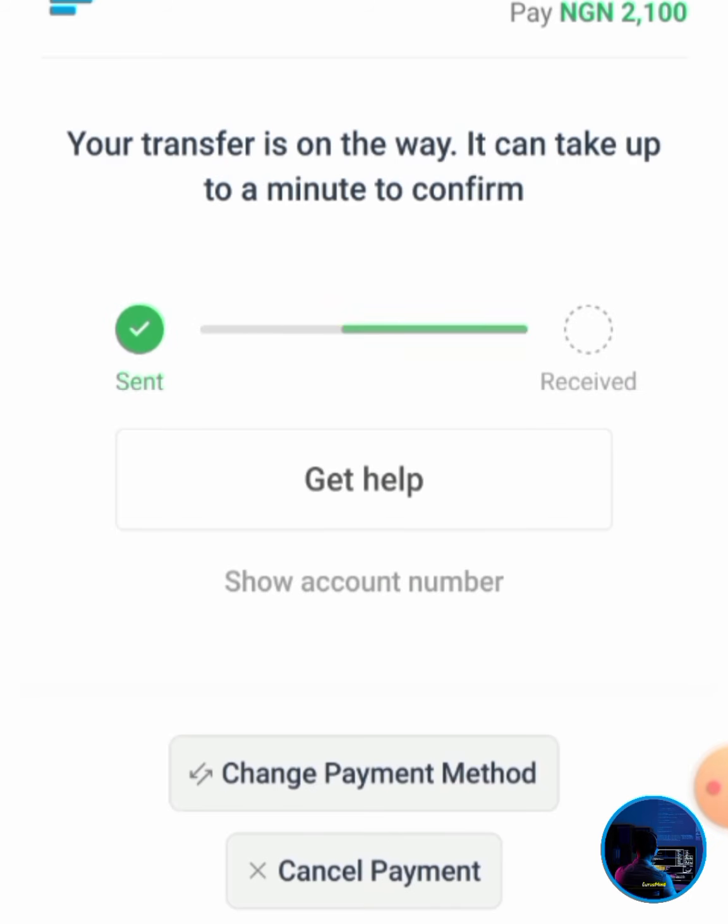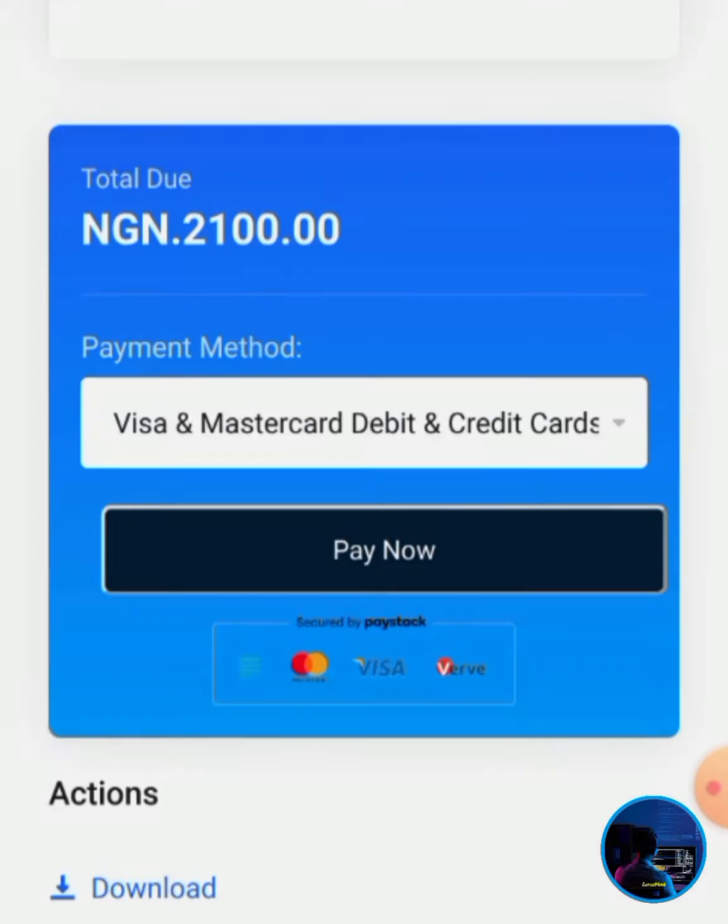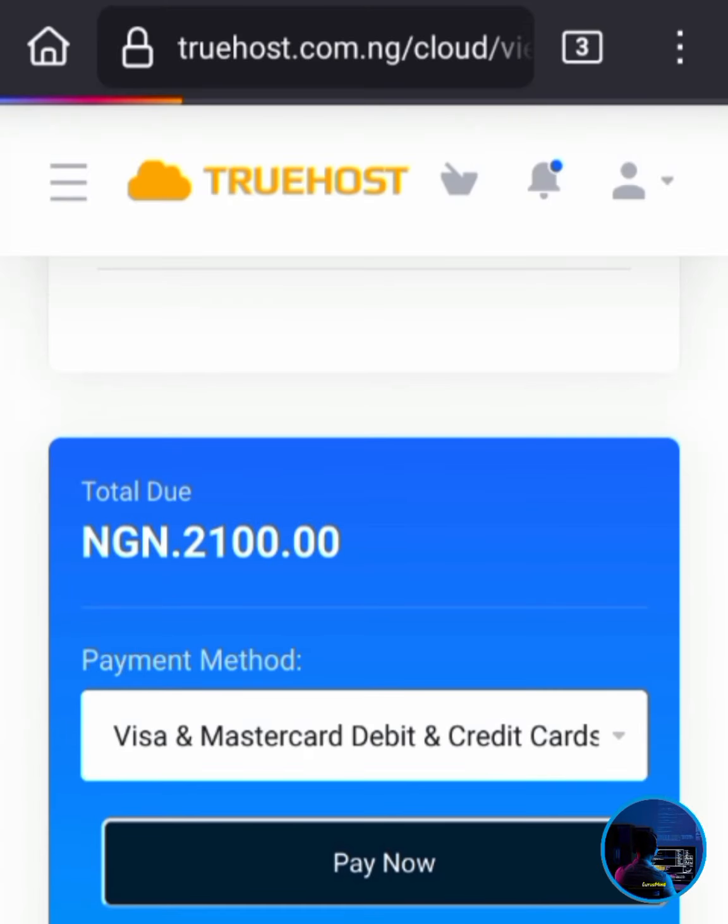As I transfer the money, the system automatically detects that I've sent the money. I did not even press anything. The system automatically detects that this guy has made the payment. So as you can see, I've received the alert. Had it been the system did not detect it, maybe due to poor network or whatever, you see where they wrote I have made the payment, just click there.